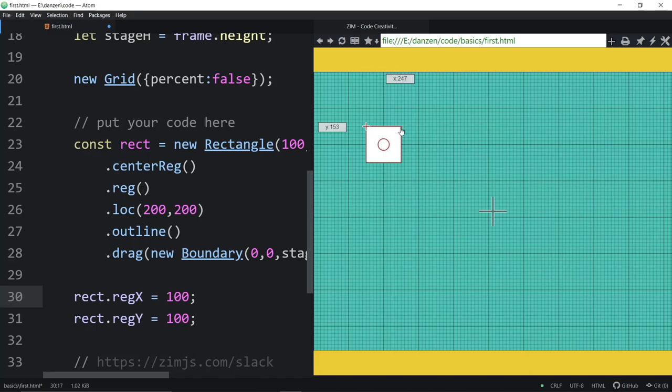If our rectangle is 100 wide, it's going to end up moving the registration point to right here. So what happens is the registration point stays located at 200, 200, and the whole rectangle shifts, so it will be up here now. Shall we see it? Refresh. There it is. This is where it was, but the whole rectangle has shifted.